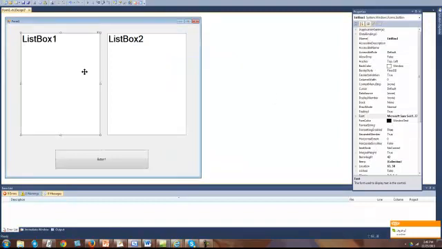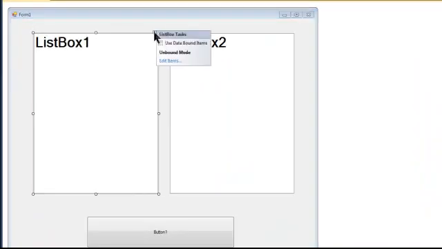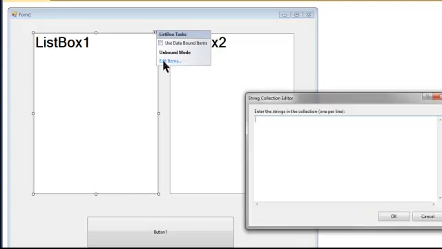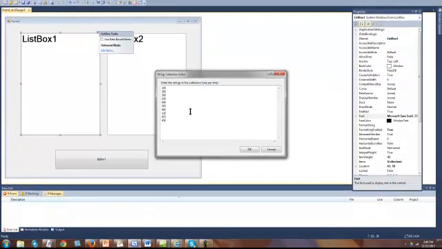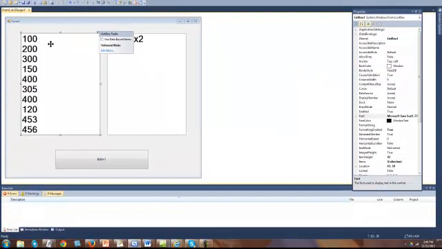First of all, I'm going to click on the first list box. I'm going to this little arrow. One of the options is to edit items by putting those items. So I'm going to put items, say 100, 200, let's say 300, 150, and 400, 305, and 400 again. It doesn't matter really what all of those values are going to be. And I added enough now.